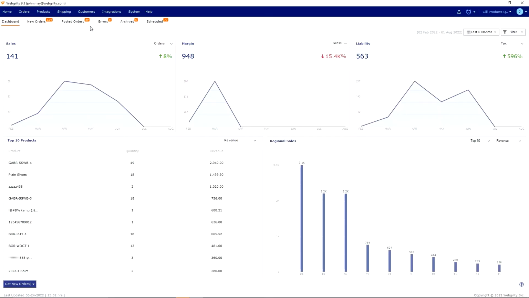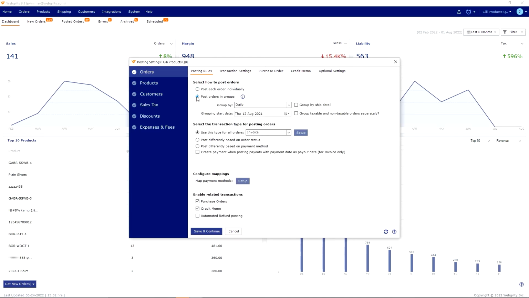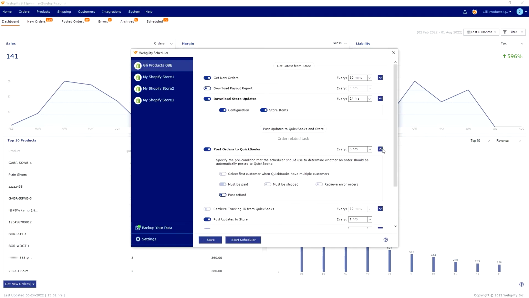Setting up consolidated posting is simple. In the Webgility Desktop software, click on Integrations, Accounting, POS, ERP, and Posting Settings. Then, click on the side menu for Orders, and under Posting Rules, select Post Orders in Groups. You'll then be able to select the frequency of grouping using the Group By option, and then a start date. When using the scheduler, you can also adjust your settings to automatically group your incoming orders.